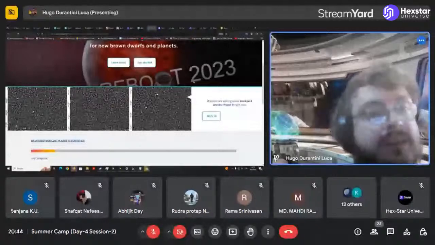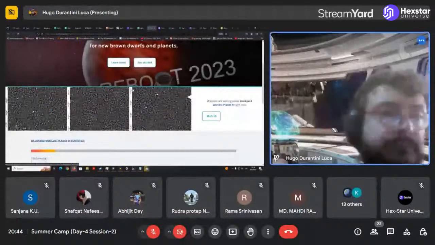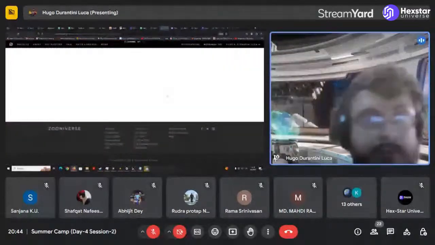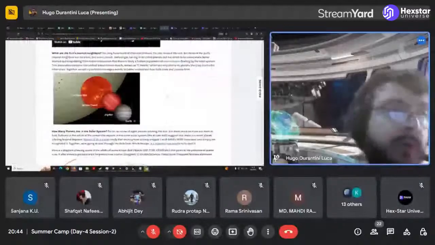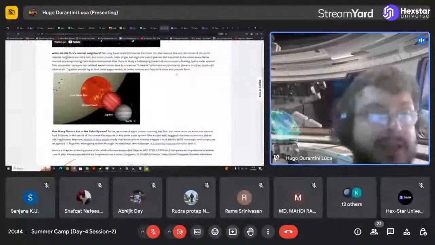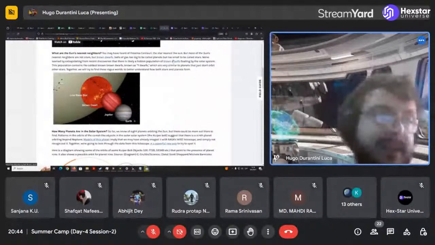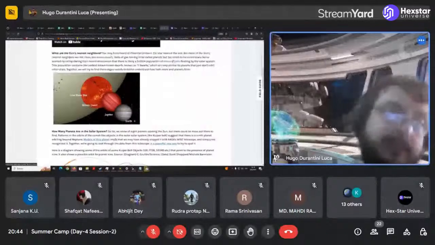And that generated a lot of additional data that we can use in another way for different projects. So, what is the idea behind Planet 9 and why is it called that? Because one of the original ideas from Marc Kuchner, who was the father of this particular project, was to find the mythical Planet 9.